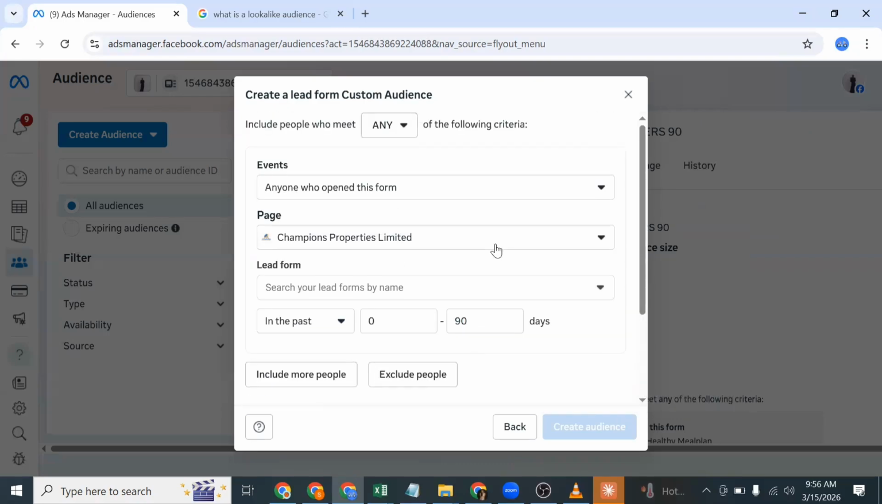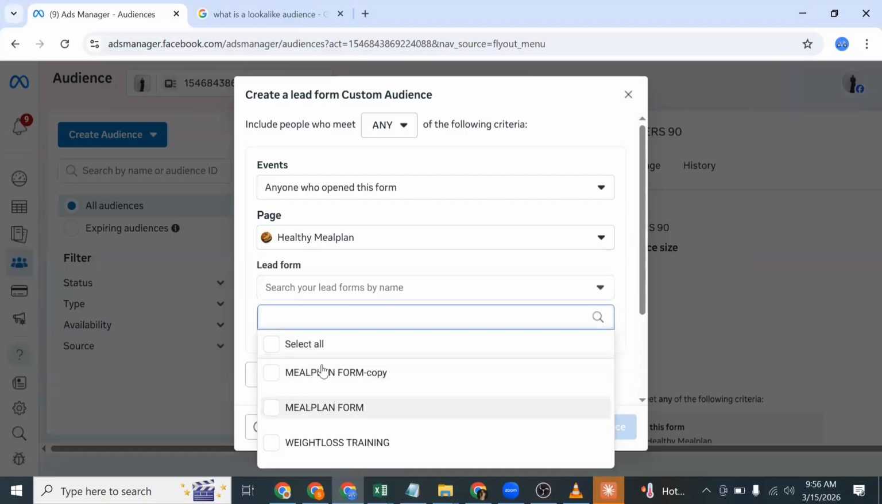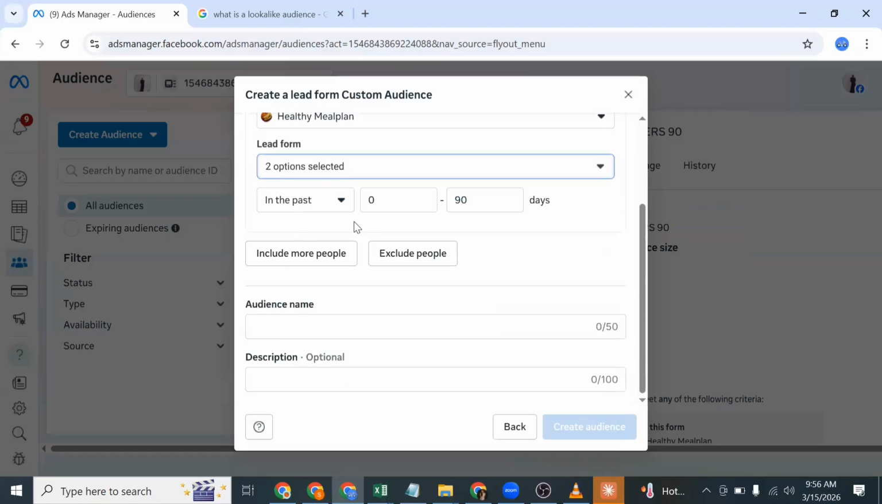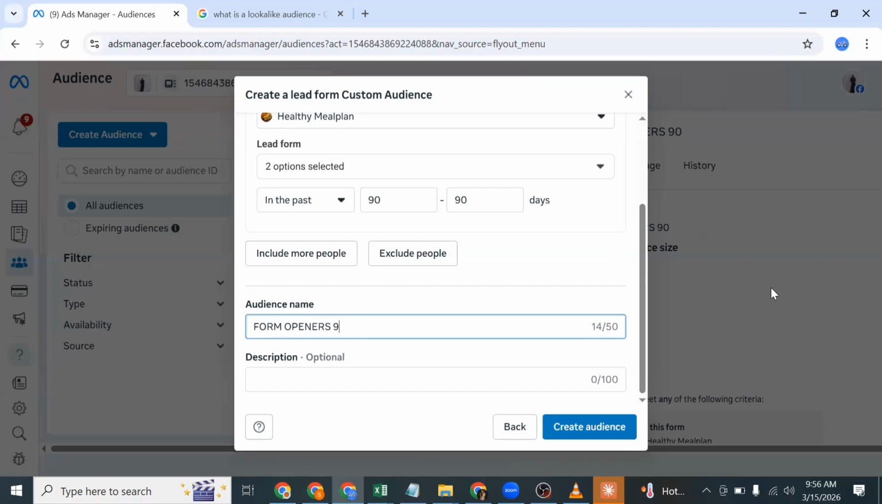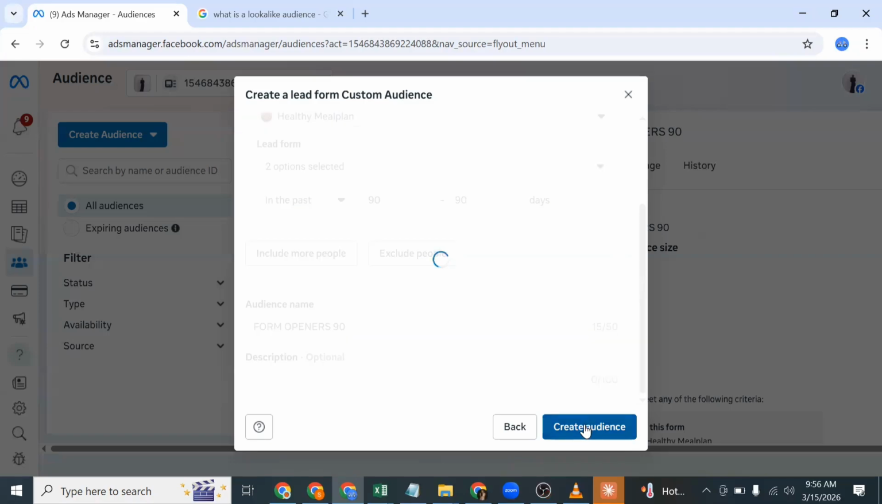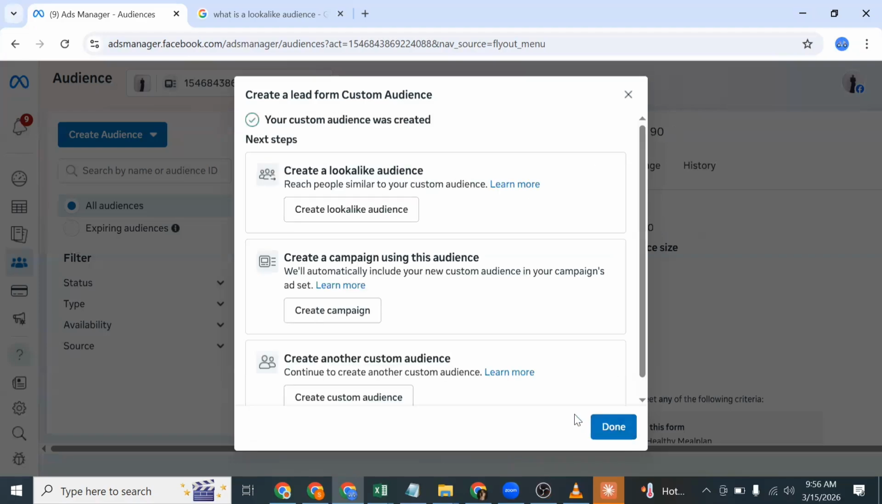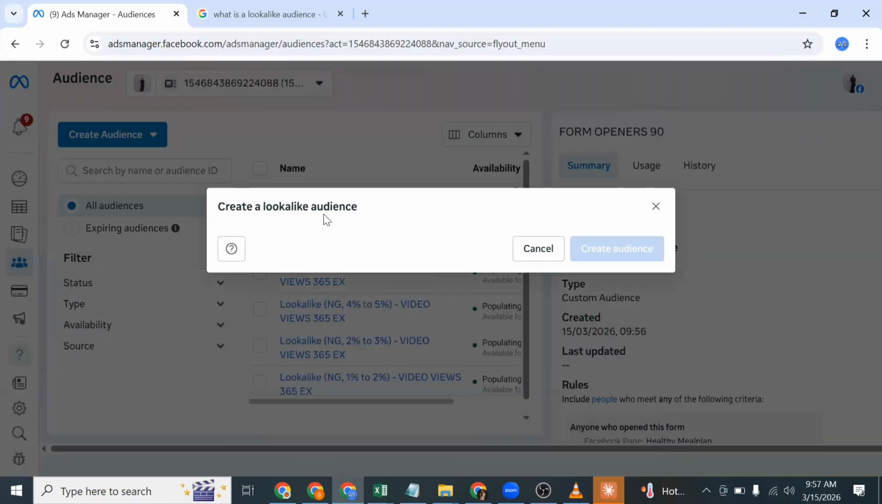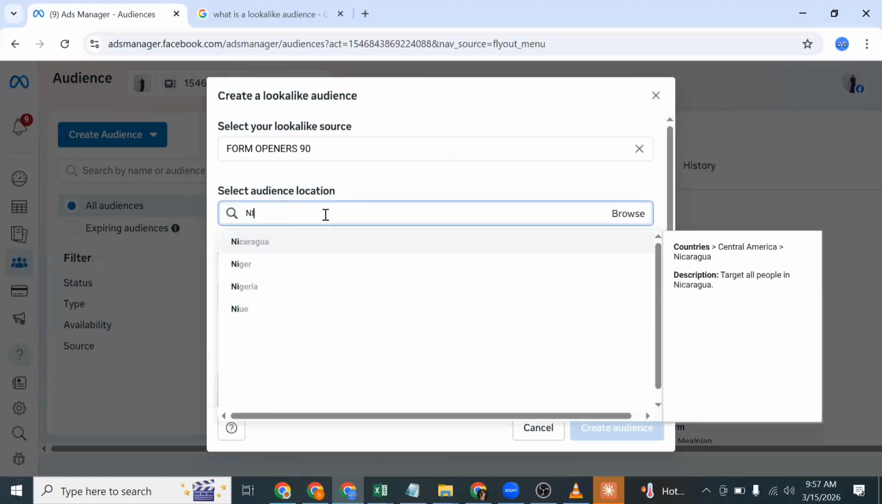Okay, let me quickly go through this again. I think that's a Facebook glitch. So I'm going to choose this form. You pass 90. And then I'm going to name this form openers 90. Let me try creating the audience again. Sometimes it can just be Facebook glitch or your network. So I'm going to click on create lookalike audience. The same thing that we did. Okay, just choose Nigeria.